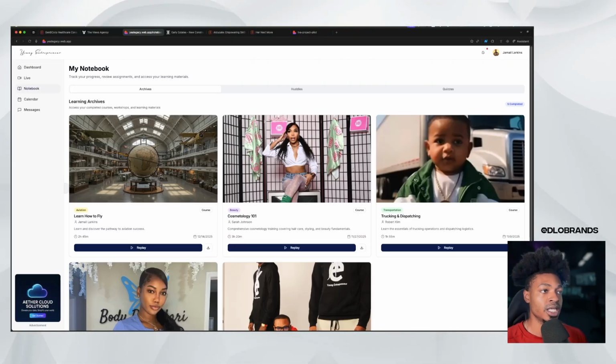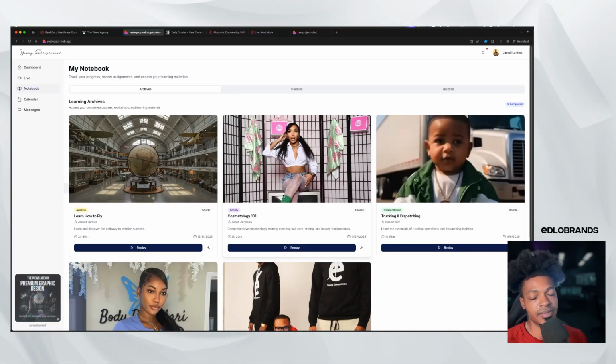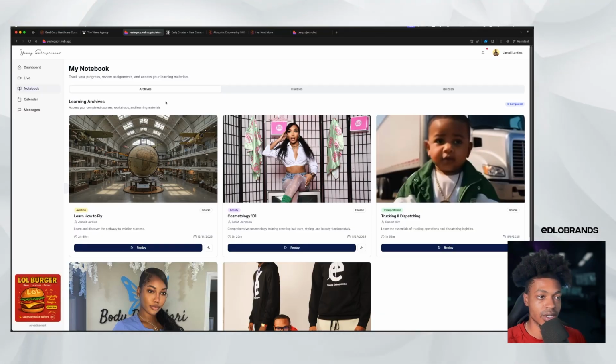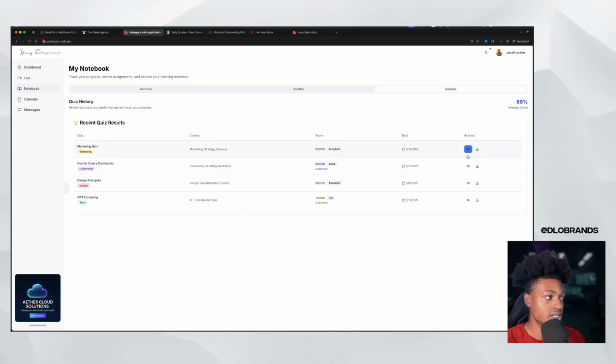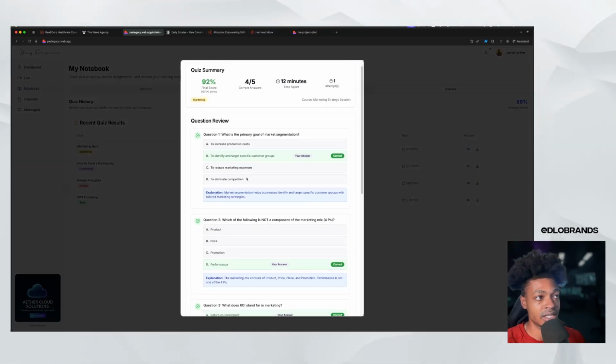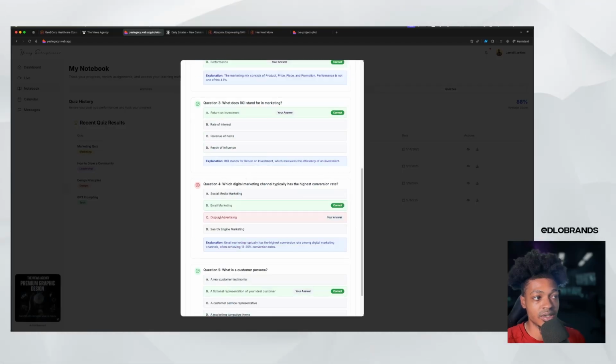So inside of Notebook, this is basically the student's notebook. You have a notebook when you go to school. So what's inside of there? Your notes, your class assignments, your quizzes, things like that. So that's exactly what's in here. You go to quizzes, you press this button, and you can see your questions. You can see the ones you got incorrect, your actual explanation.